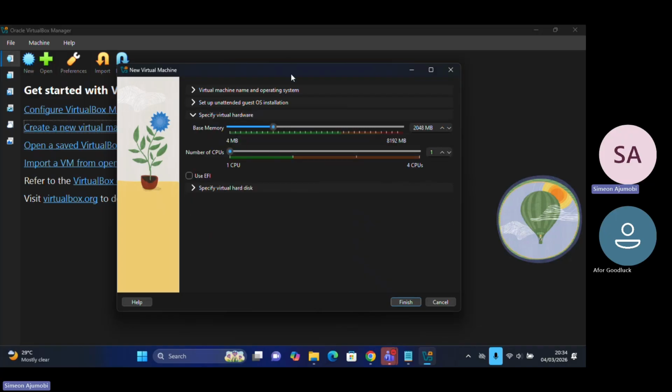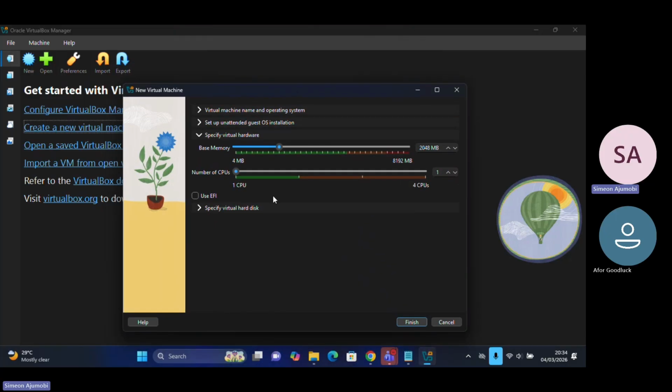Yes, this place you need to set it. Now, by default, it's having 2 gig RAM to itself. It's going to be super slow. This is why we are telling you that you should make sure that you give Kali very good configuration.